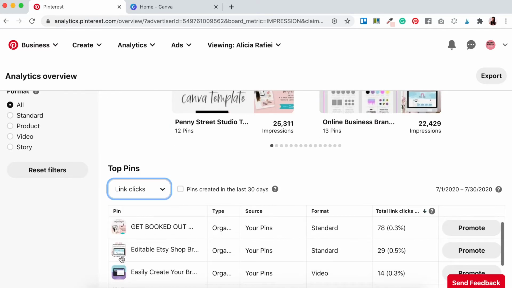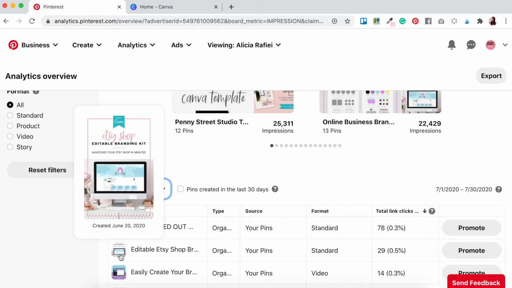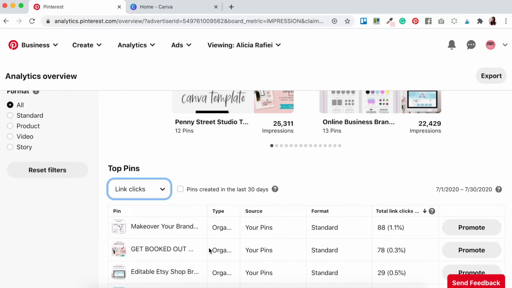So let's go to this third one here. Again, I've got a clear title. It's an Etsy shop editable branding kit, and it says that you can make over your Etsy shop in minutes. So again, it's solving a problem. Somebody who wants to update their Etsy shop branding can do it within minutes just by using this Etsy shop branding kit template. Okay, and then again, we've got the mock-up. I've got a computer screen, and then a mock-up of what your Etsy shop could look like using this template.